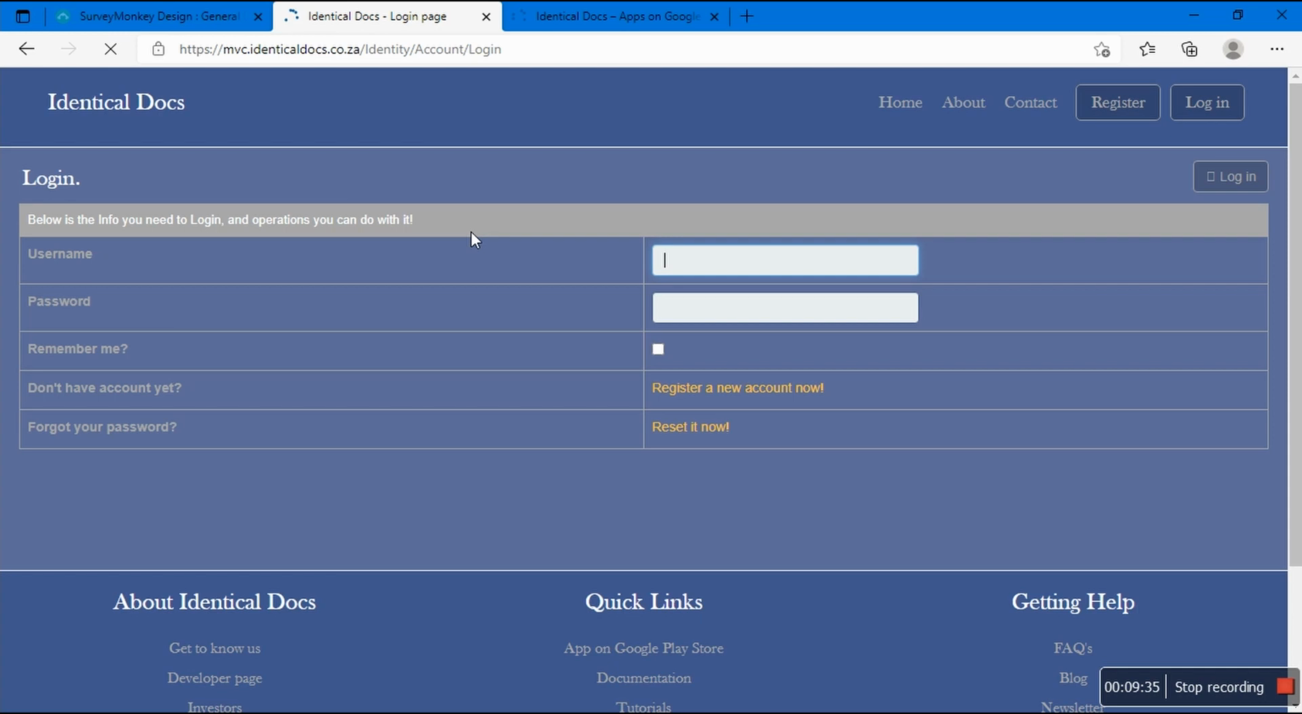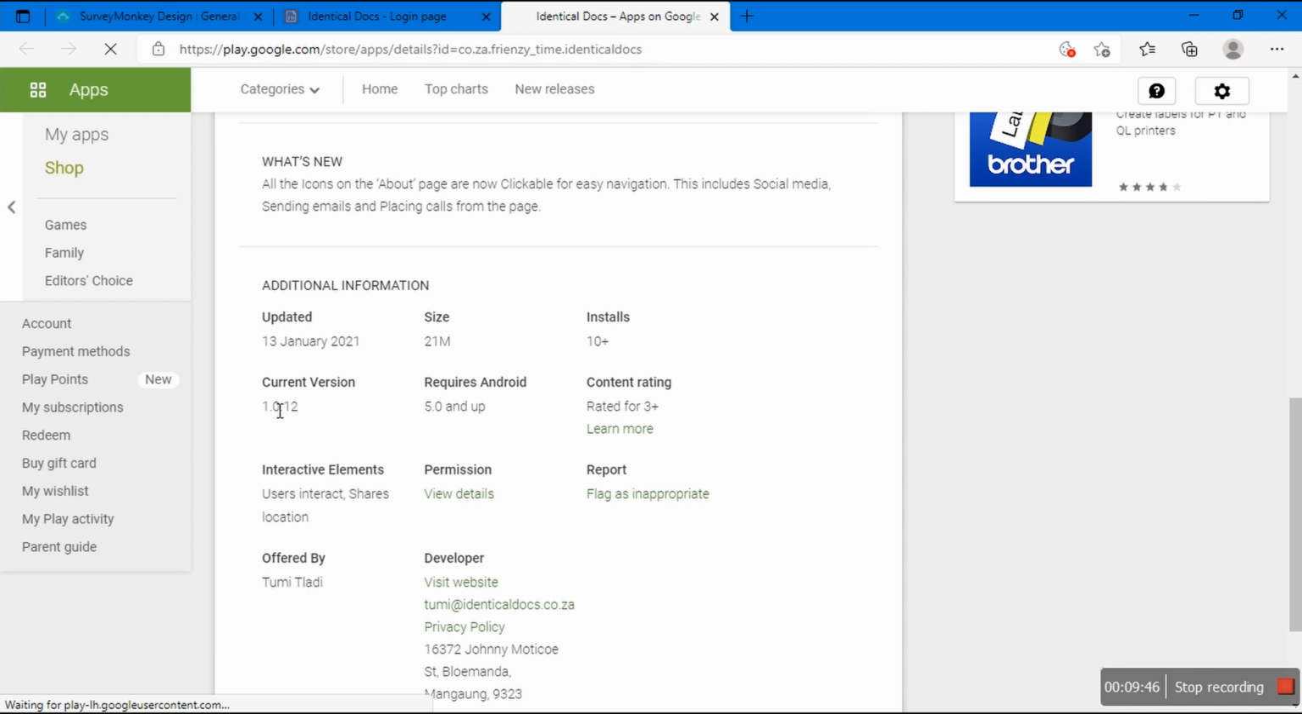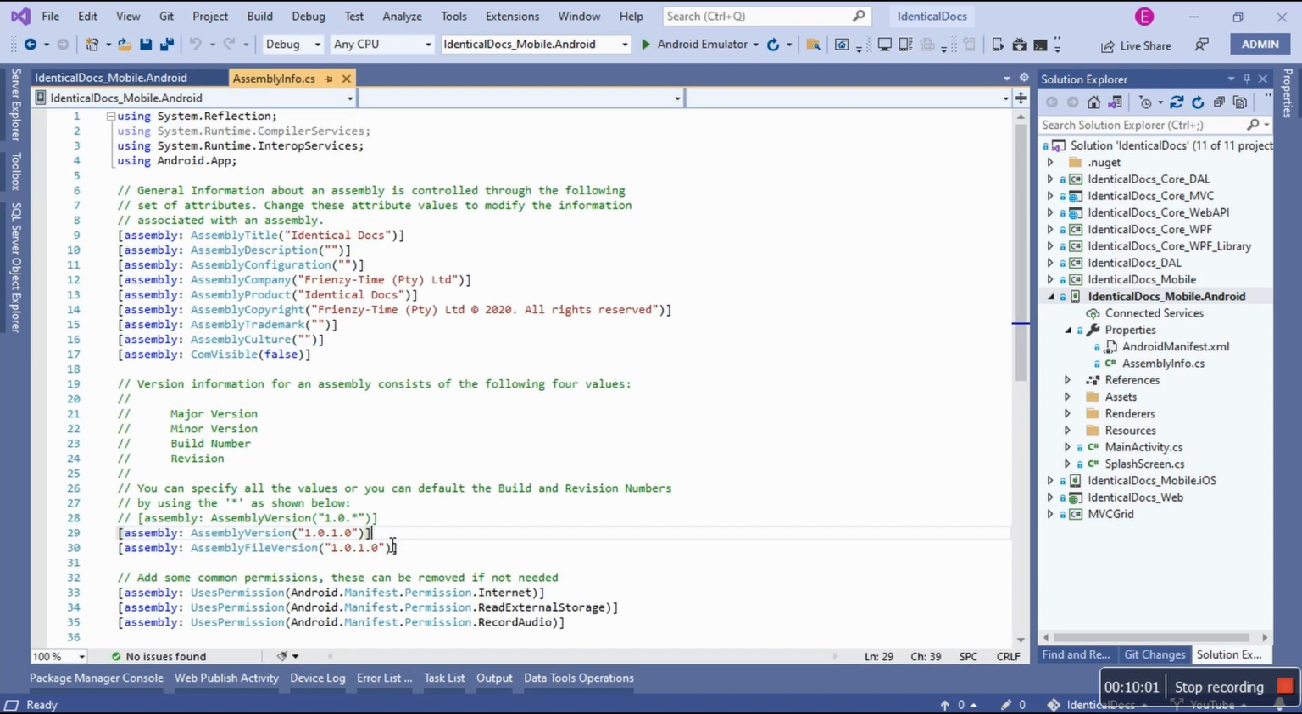All right. I'm just going to give you the high level overview of what you should expect, and I'm still going to cover it. On the Google Play, I want to talk about the version number. So it's 1012. In fact, this is where it's coming from, on the Android manifest file. But not just this. I use assembly info to actually get the version number. You see this assembly version, that's where I'm using this.